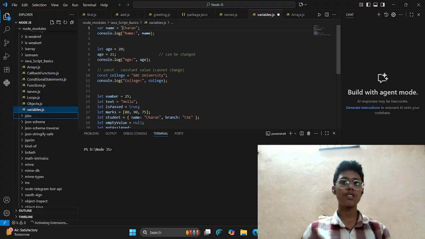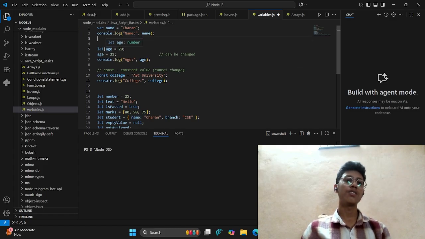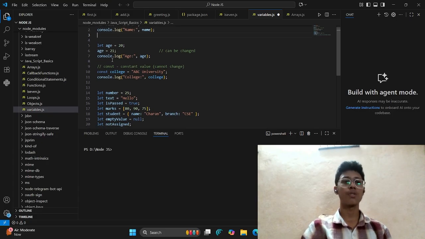Their name Charan is stored in name, and if I print this same name value here in console, Charan will be printed, and here I am storing 20 in age. That is used to make this age a variable and store it.